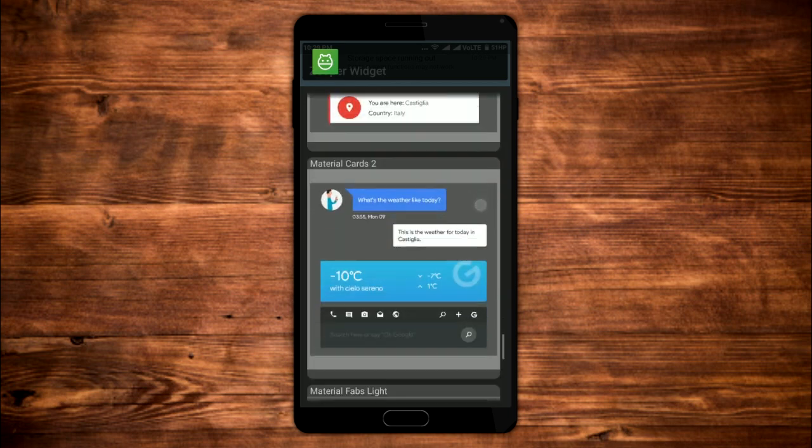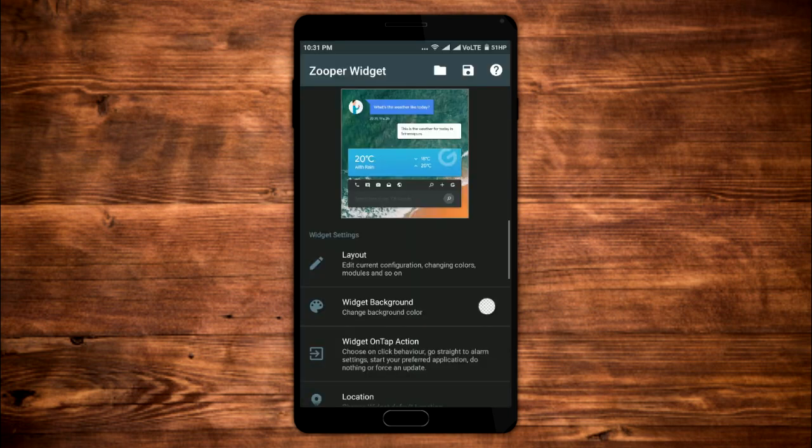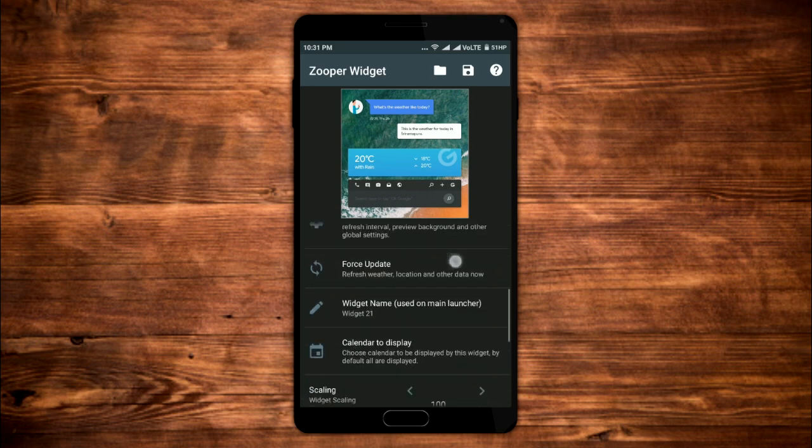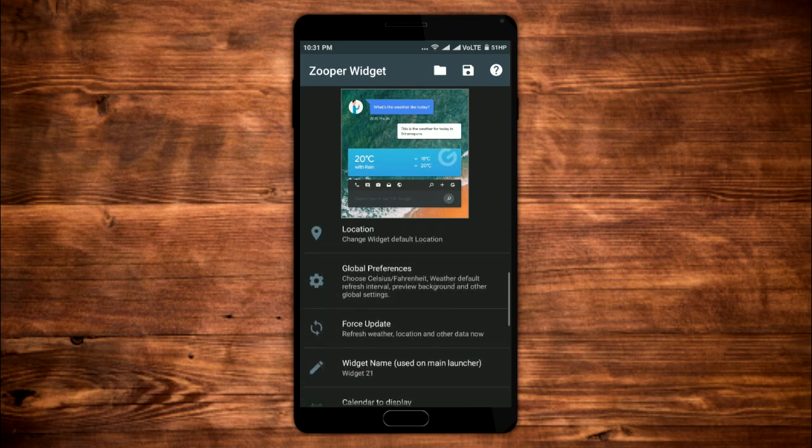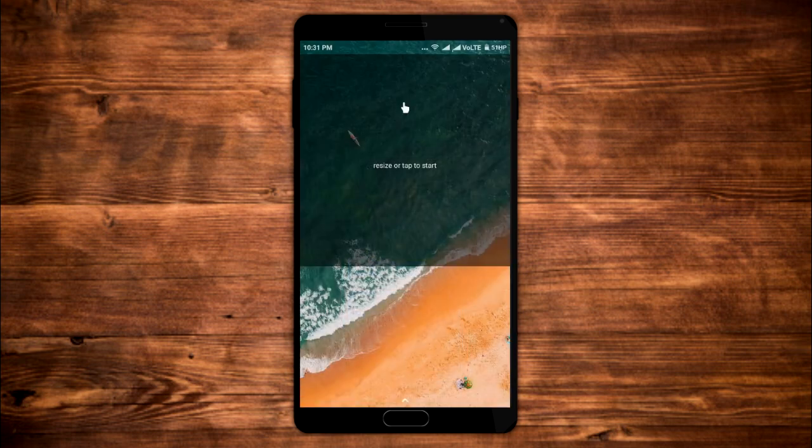I will select this one. Now the widget customization options will load up. Make sure the scale is set to 100. Now hit the home button and the widget should load up right about now.